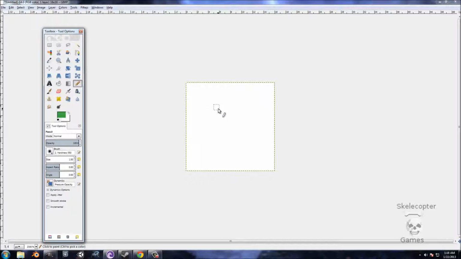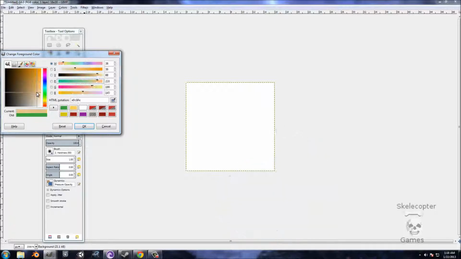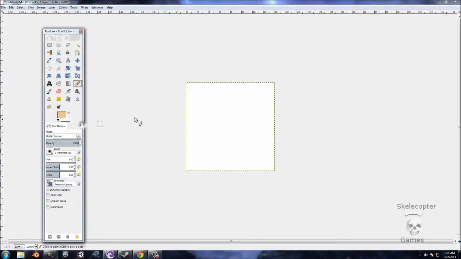So if you'll see, this is a 16 by 16 square, and each one of these little dots is a pixel. So we're going to make a little dude. We're going to start by getting a skin tone.